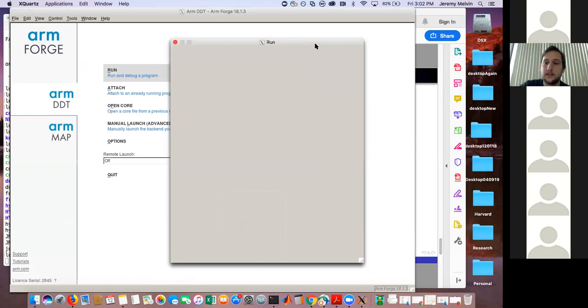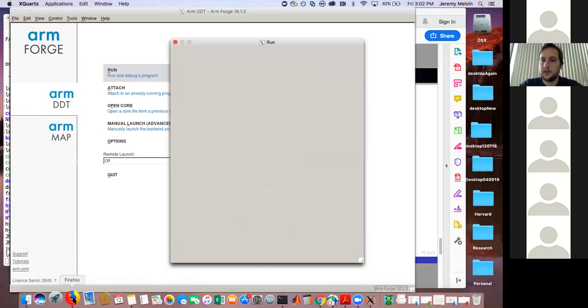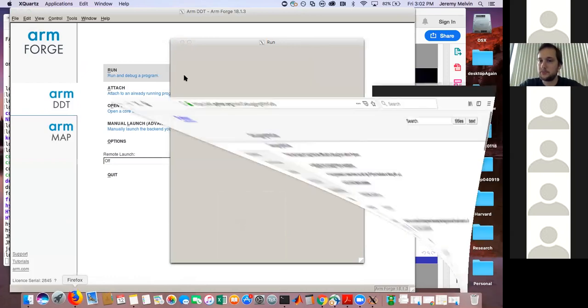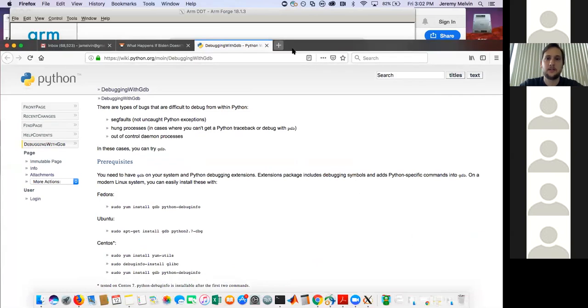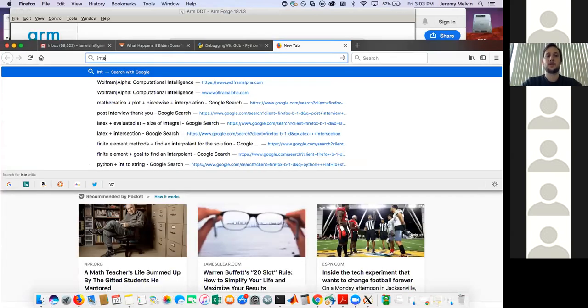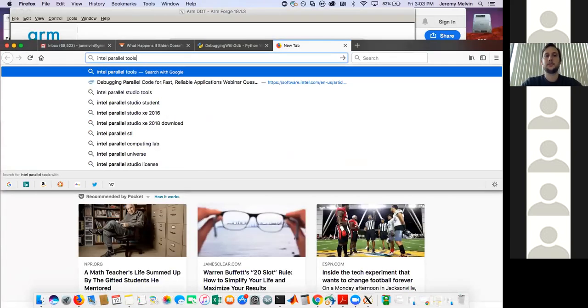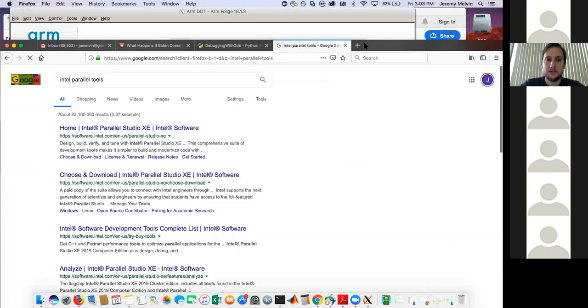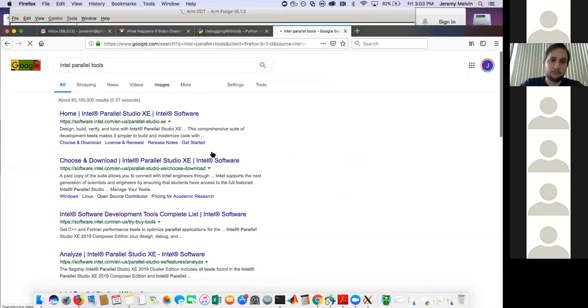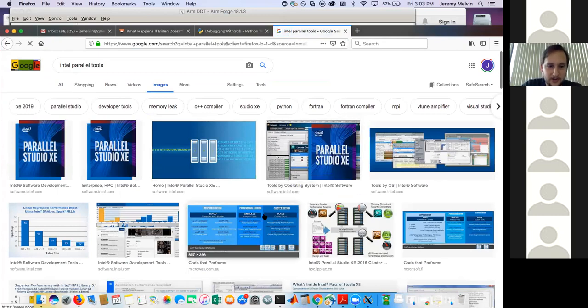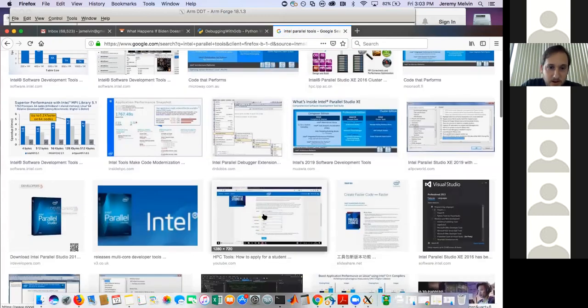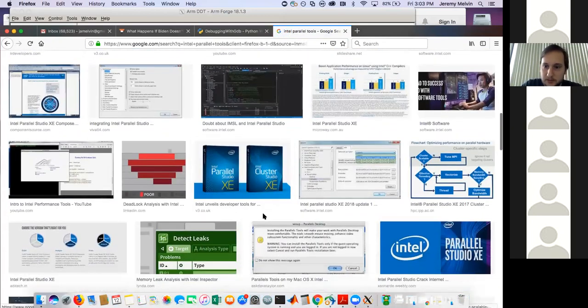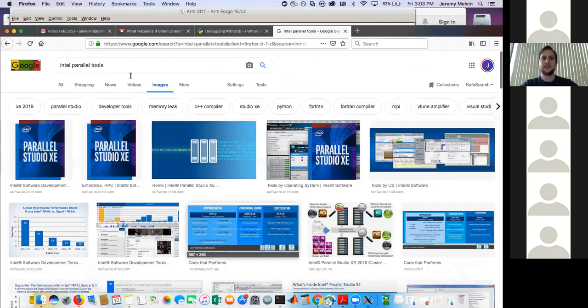All right, how does DDT compare to Intel Parallel Tools? I have not ever used Intel Parallel Tools, so I can't speak to that. I'm guessing that they're probably going to be pretty similar, right? Once you get into a debugger, there's only so much that you can do.